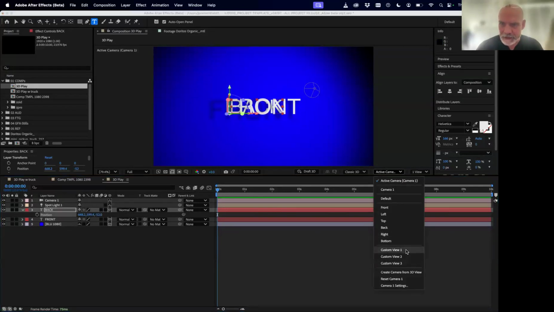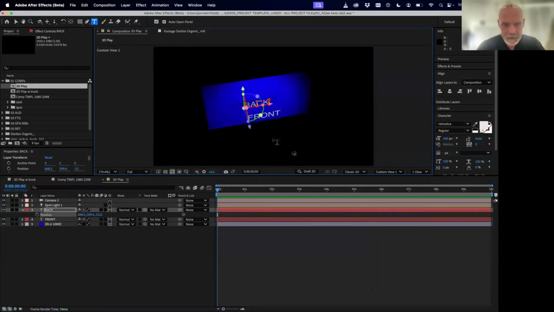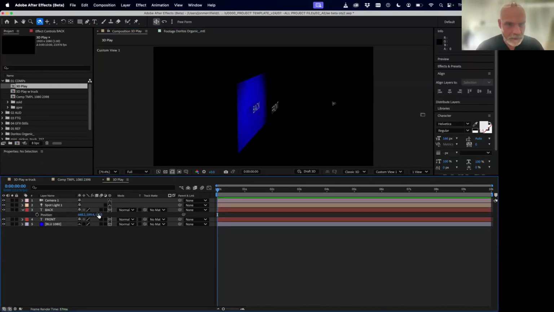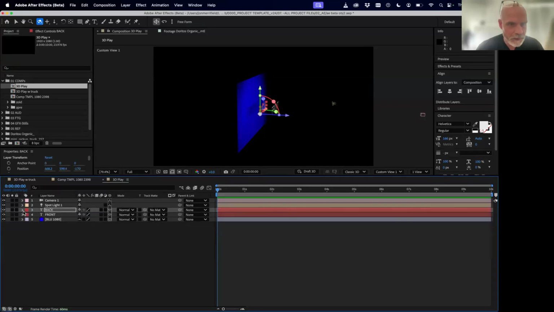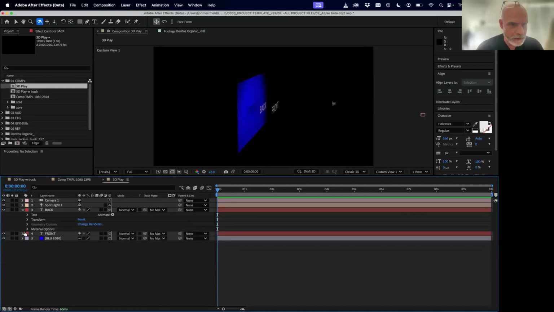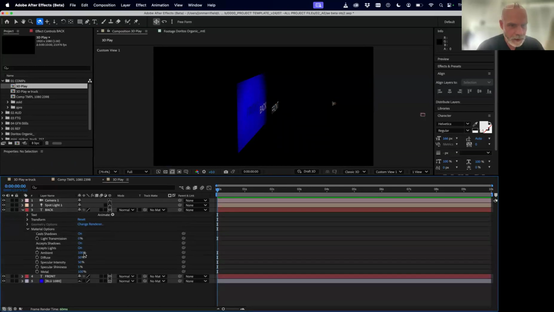So I'm going to switch from active camera to custom viewer. And now I can sort of see where it's at. And I want it to be halfway between, so somewhere in there. And the same thing, we want it to maybe cast shadows. So we'll go down here into the material properties, and we'll say cast shadows on.